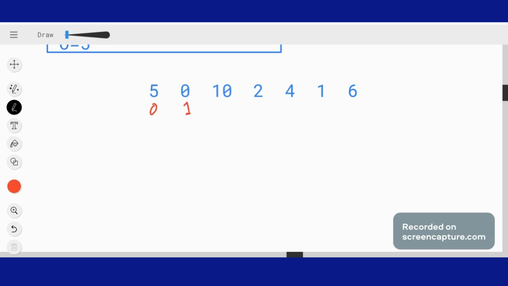0 1 2 3 4 5 6. These are the indexes. Now we need to multiply this index with the elements of the array. So 5 into 0 is 0, 0 into 1 is 0 again, 10 into 2 is 20, 2 into 3 is 6, 4 into 4 is 16, 5 into 5 is 25, 6 into 6 is 36.